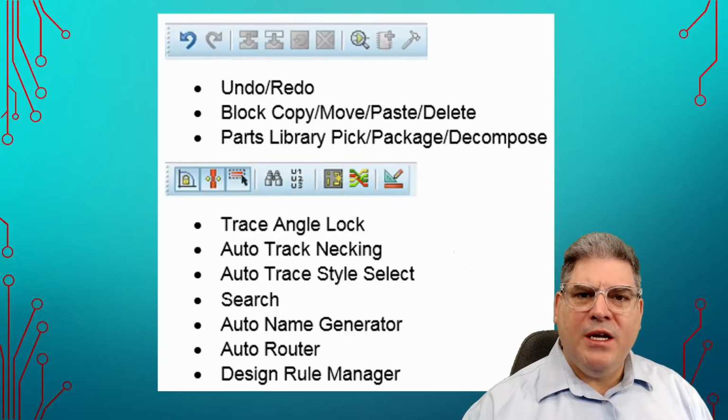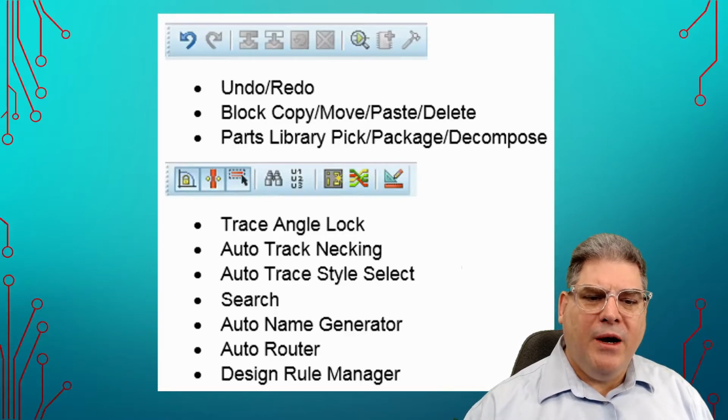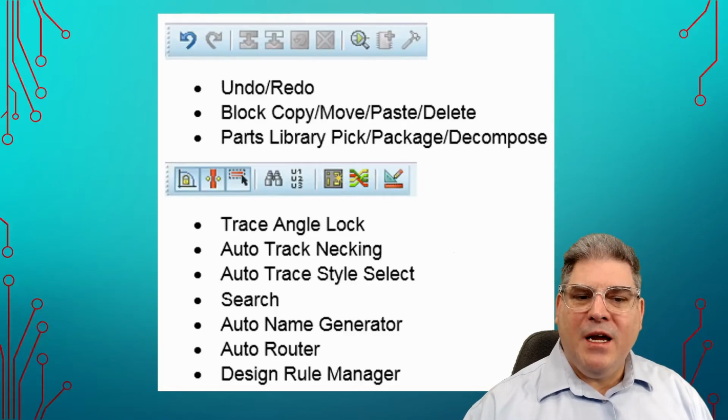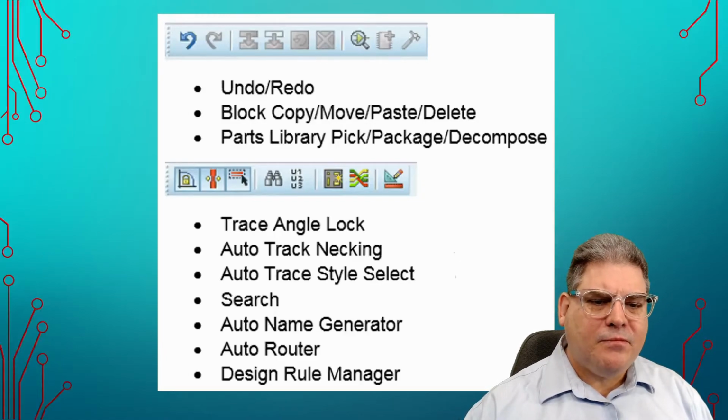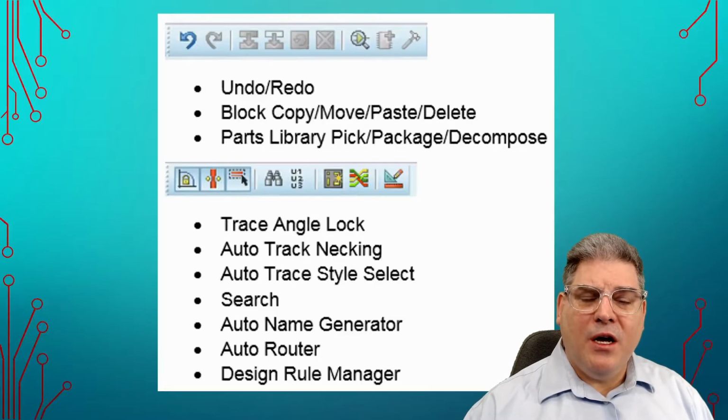The next section is unique to the PCB layout. So trace angle lock will allow us to basically make sure that all of our traces are either horizontal or vertical. We don't end up with some weird angles. This makes a really clean looking design, and it's recommended. Auto trace necking is something to be aware of. We want to be really careful with this, especially anything that draws a lot of power. You want to make sure that this is maybe not turned on. Auto trace selection, you should have turned on.